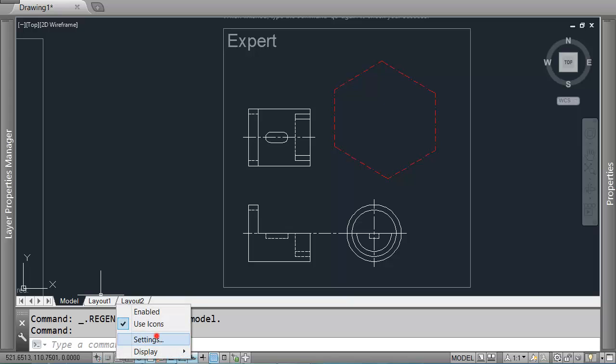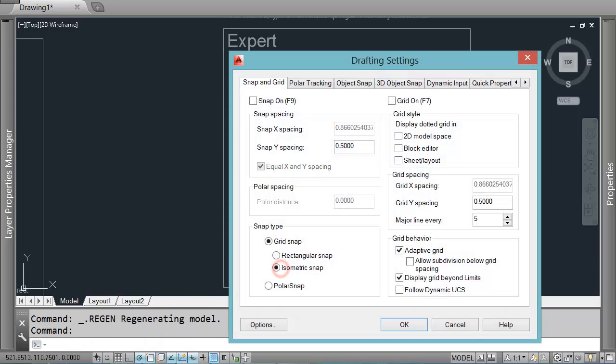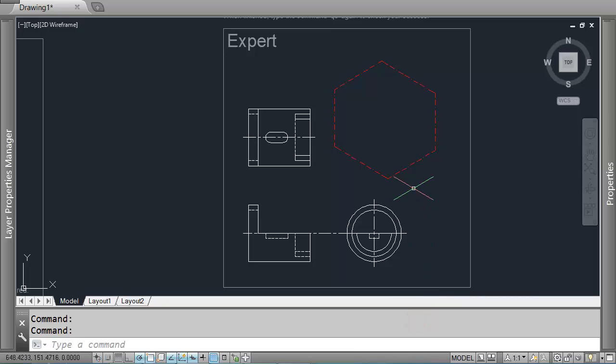The first thing I'm going to need is to change my snap type to isometric, so I can actually start drawing isometric circles. And the circles that I want to draw are going to be drawn on this plane, so I can press F5 to rotate the cursor.